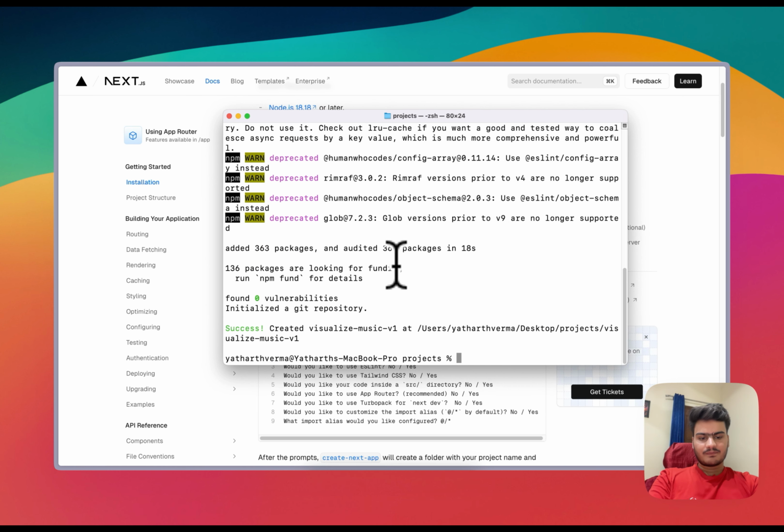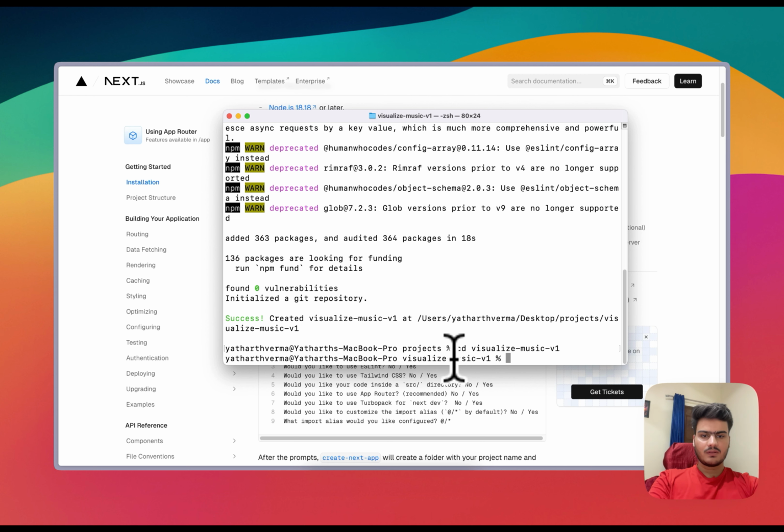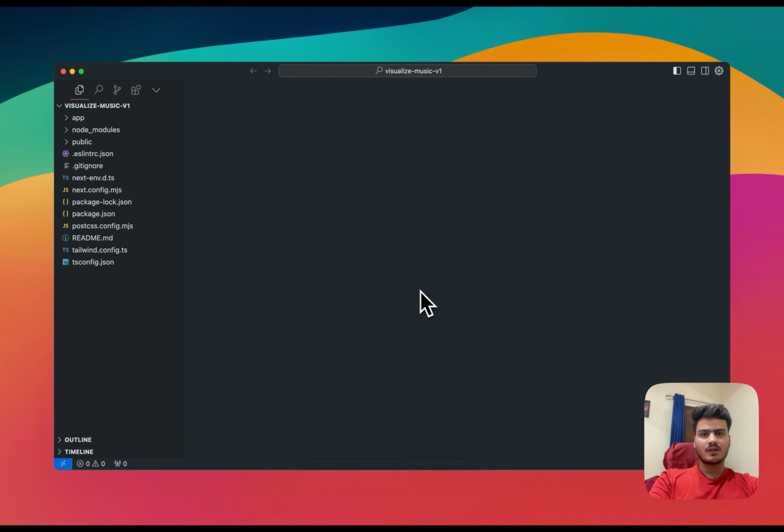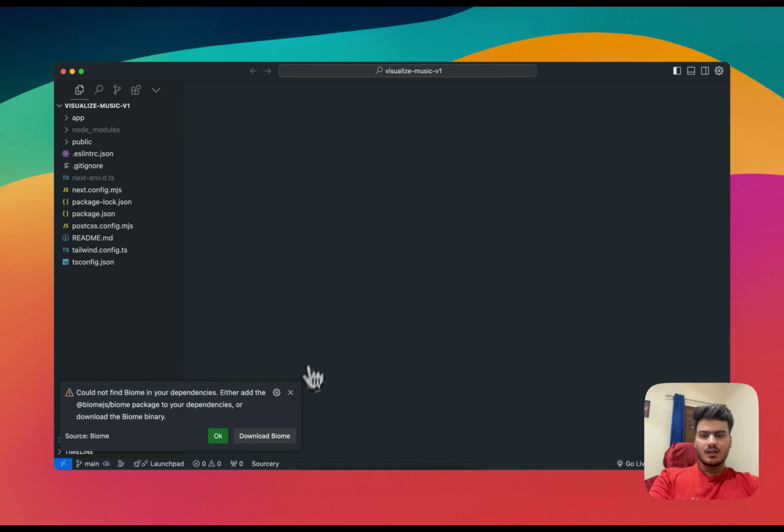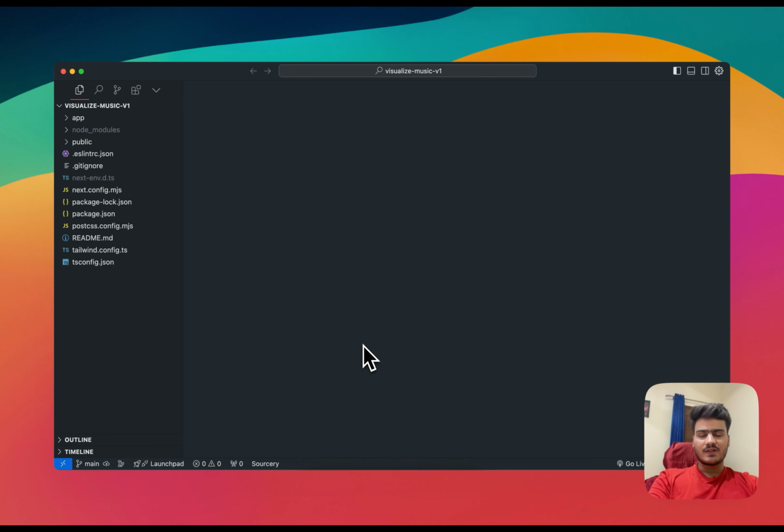Okay, for me it's done. And what you can do is go to the location where it installed the Next.js project. As you can see, for our case, it's this. So you can cd visualize-music-v1, and you can type code dot. It's going to open up the Cursor IDE, which we just installed. It will be similar to VS Code, obviously, but it has some other cool features as well, which we will use later in the video.